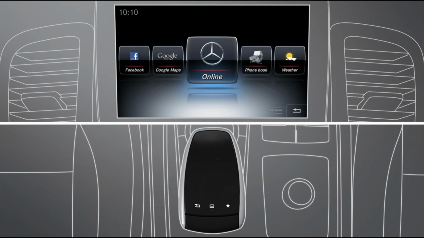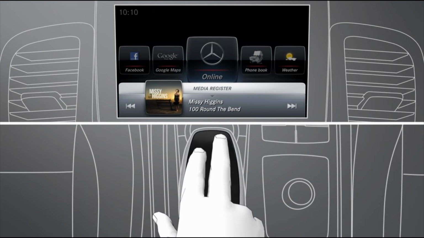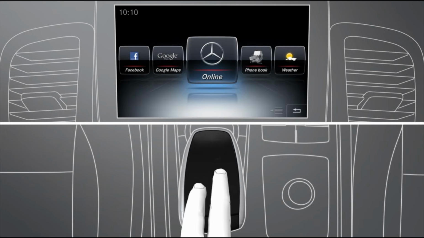The rapid access for the telephone and audio menu is accessed via the button in the middle or by swiping upwards with two fingers. To hide the rapid access, swipe downwards with both fingers.